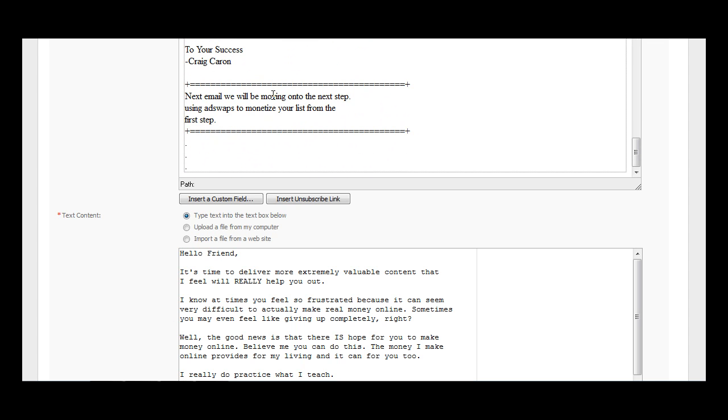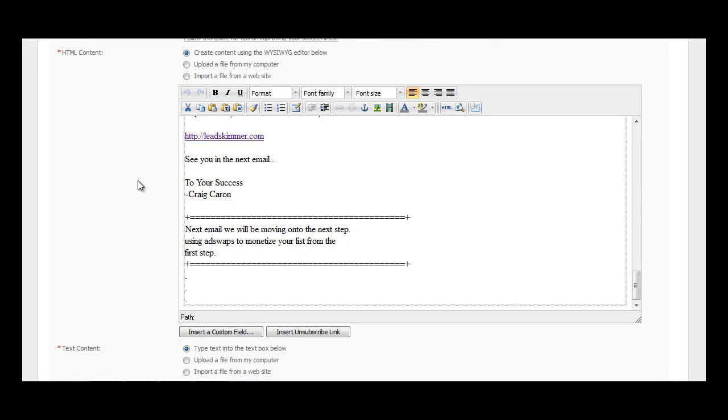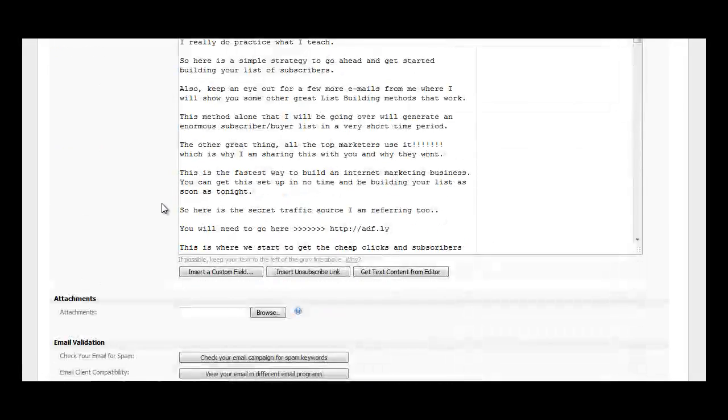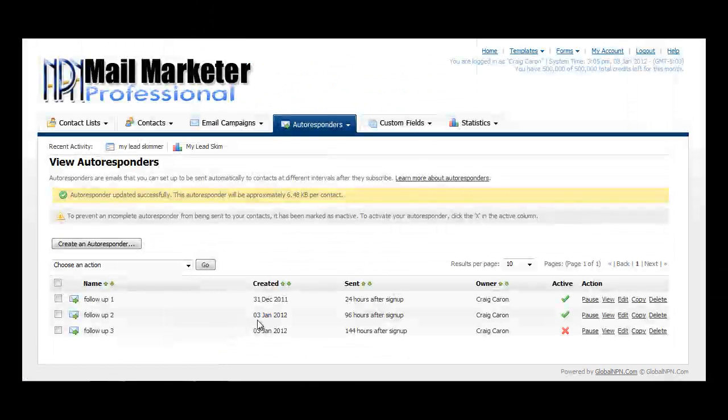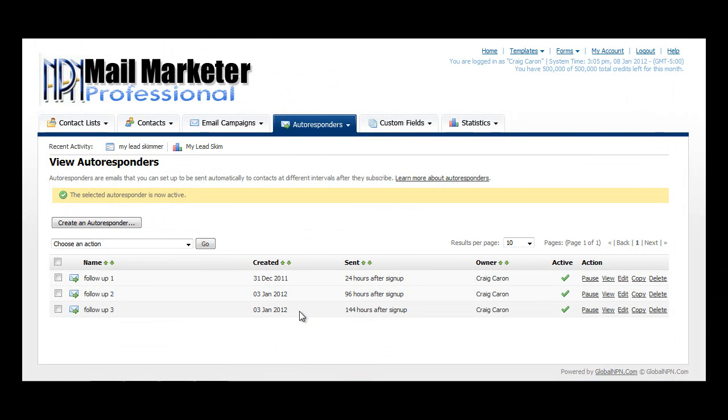"Next email, we will be moving onto the next step, using ad swaps to monetize your list from the first step." So basically, I'm taking them through a traffic technique. In my second or third email, I'm taking them to a traffic technique and how to bring fast traffic in and bring a lot of subscribers. And then I move on to the next email, which is monetizing the list and how to benefit from that list. Okay. And then that's it. I save and exit, make sure I activate it again, and voila, now I'm done.